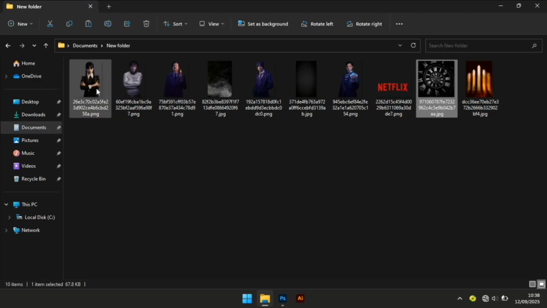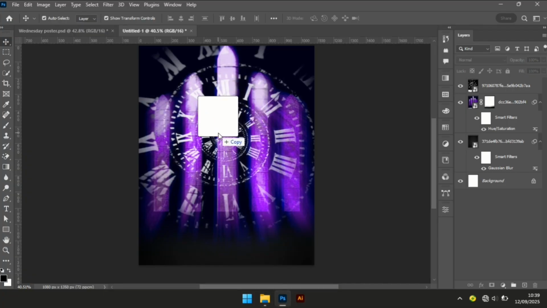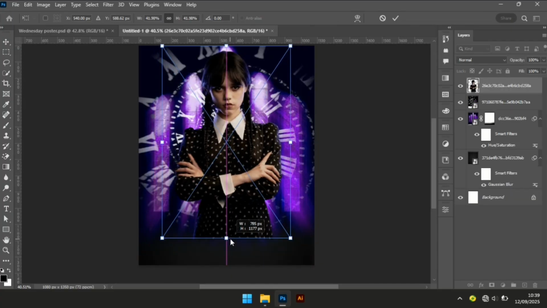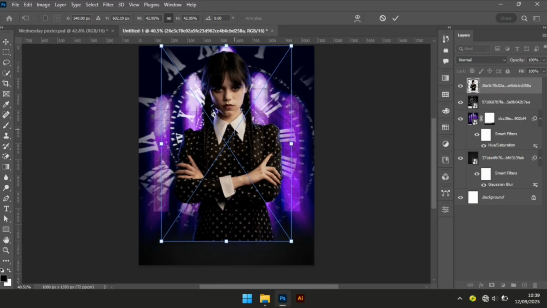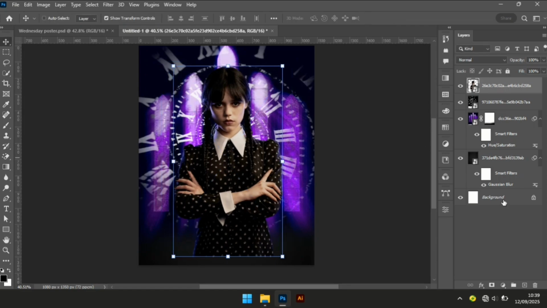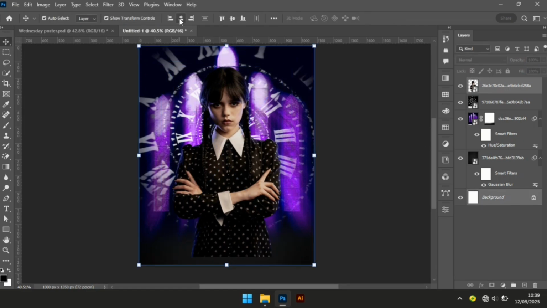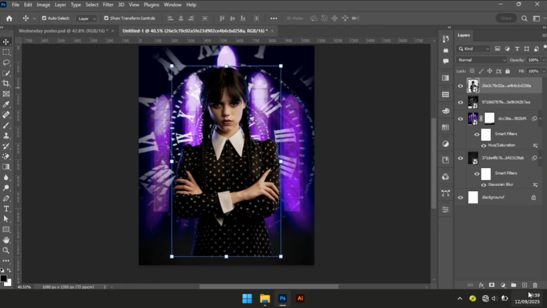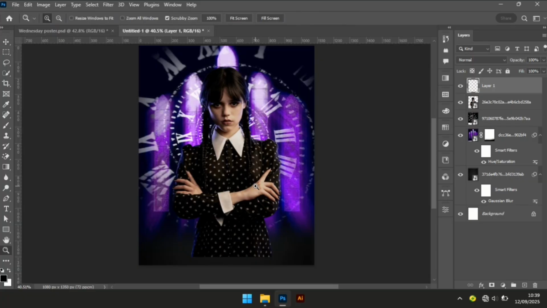So let's bring in our images now. I'm going to bring in the main character, which is Wednesday. So I'm going to resize our image. In this poster, we're going to be dealing with rays of light on the images. So I'm going to show you how. You can see that normally the images have some rays of light, so we have to make everything blend, not just bring in the images.